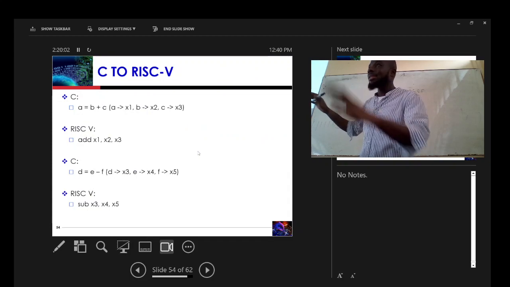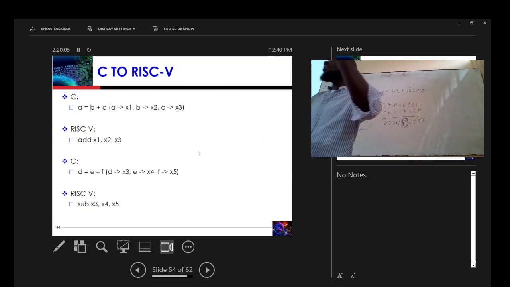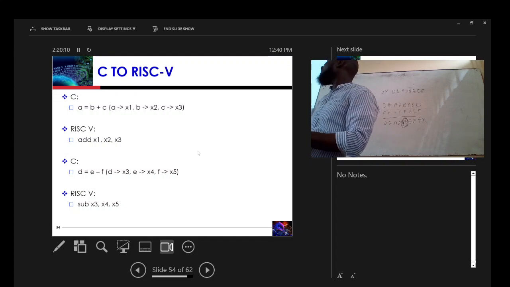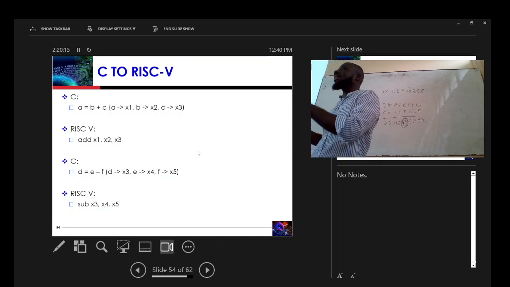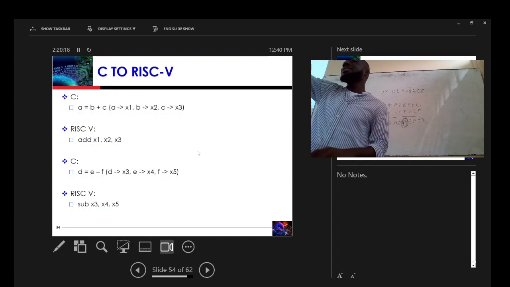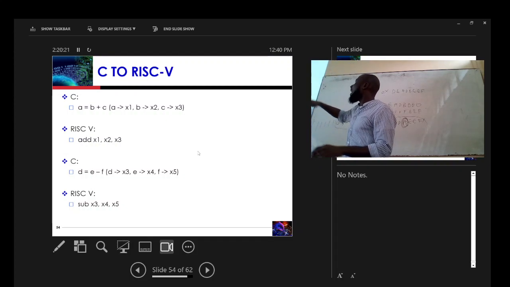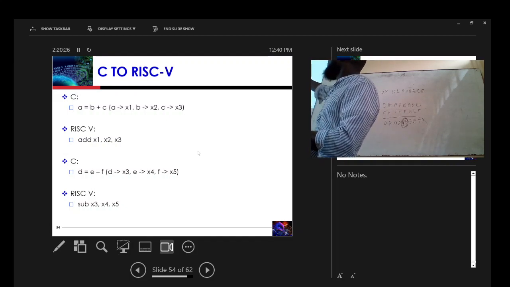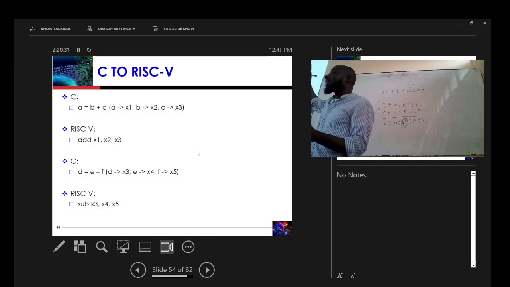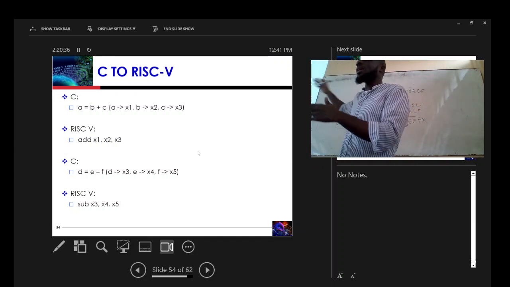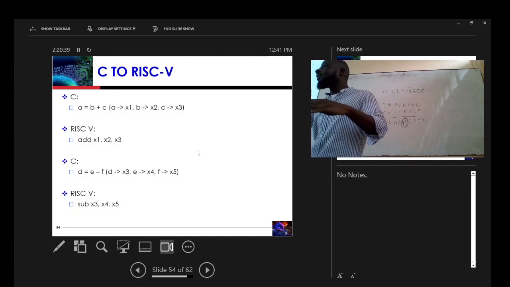So now this is how I'm going to do it. Please keep quiet. In the exam, I'll give you C code, then I'll say translate it to RISC-V. It'll be something like this: A is supposed to be B plus C. A is stored in register X1, B is stored in register X2, C is stored in register X3. What is the RISC-V equivalent of this C code? Very easy. You just do add X1, X2, X3. Then your marks, you can get finished.